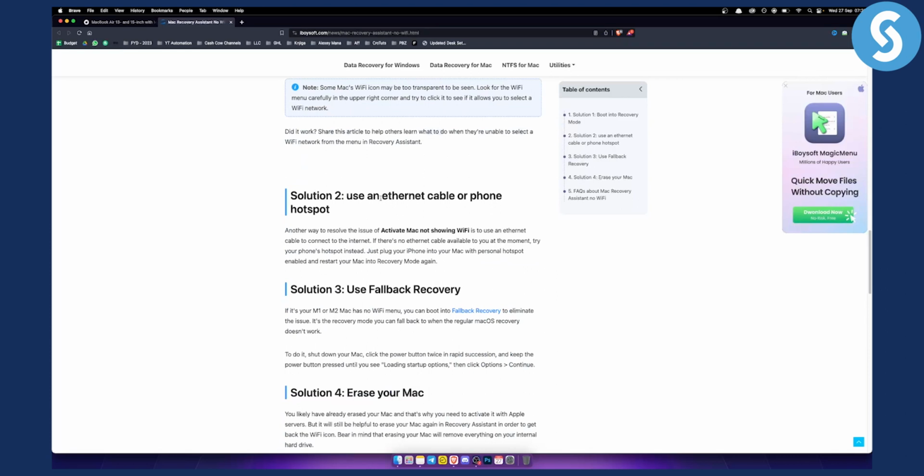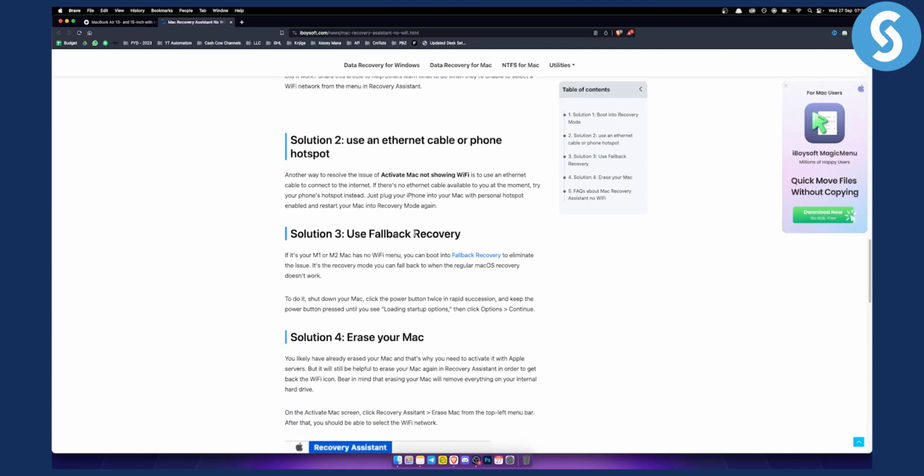So solution 2 is to use an Ethernet cable or phone hotspot. This is something that I'm using all of the time, and it's great if you don't have any alternatives out there. Now, solution 3 is to use a fallback recovery.